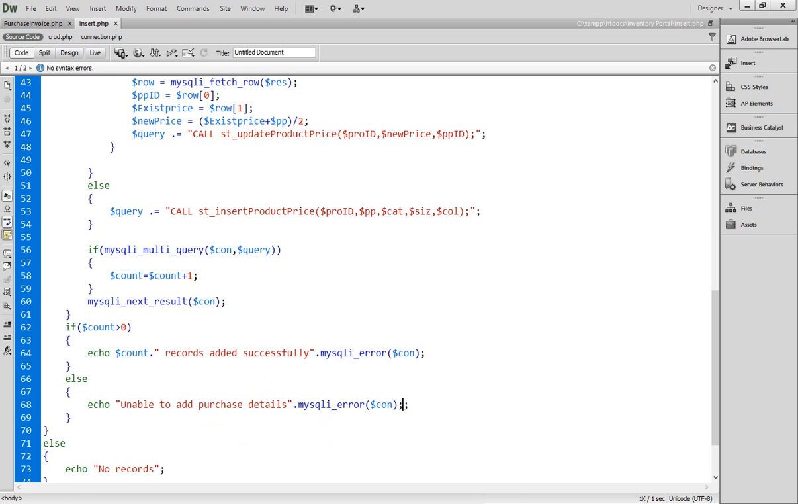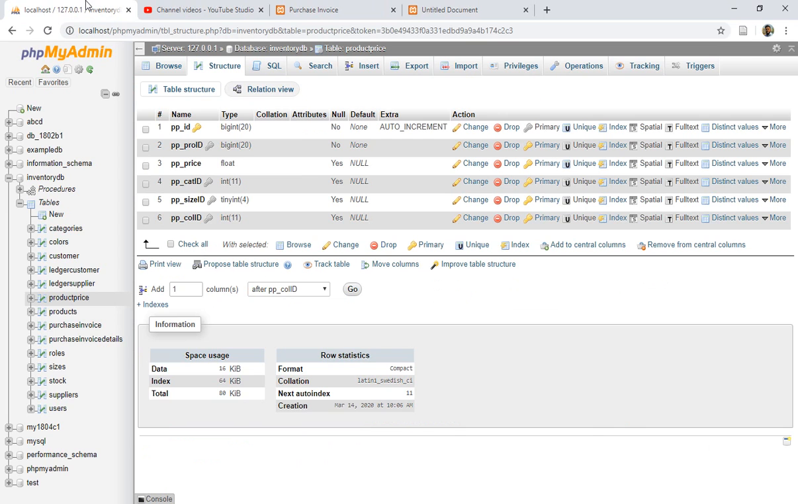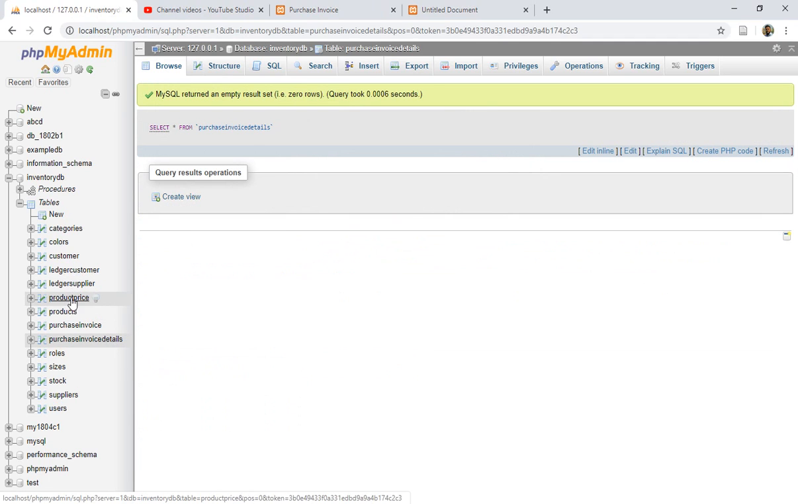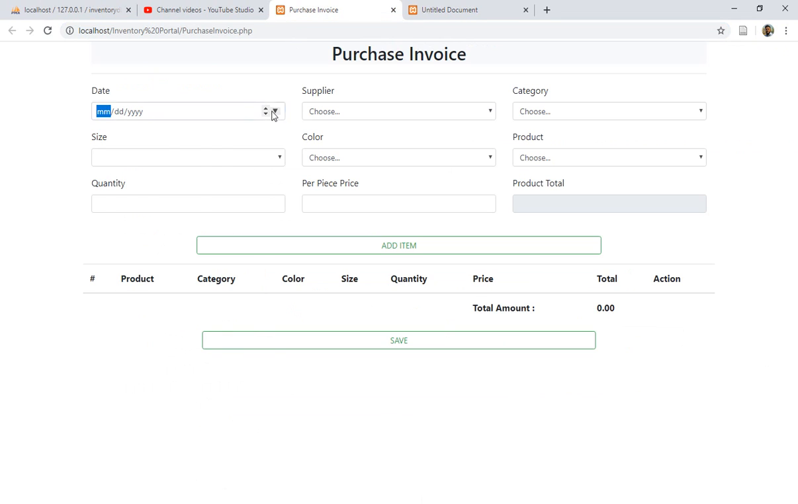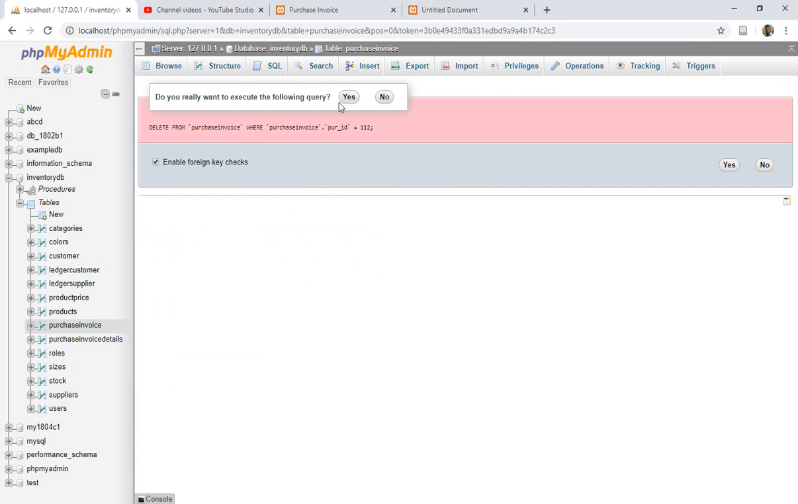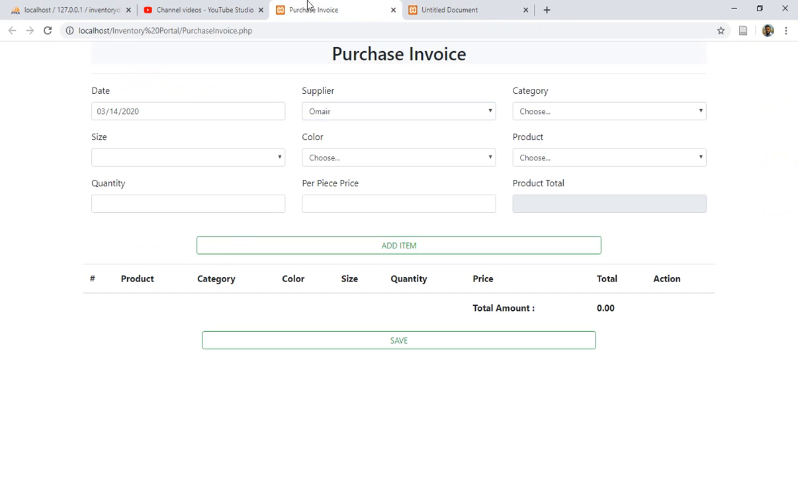Save and go to the database and see what data we got inside this. You see we have the purchase invoice, but we don't have the purchase invoice detail. Let's go to the stock, we don't have the stock, and we don't have the product price as well. So the purchase invoice is done, but the other things are not done. Now let's refresh this again and check what's the issue. Let's remove that purchase invoice first because that's a useless record. Delete.